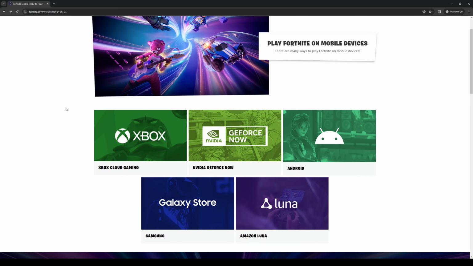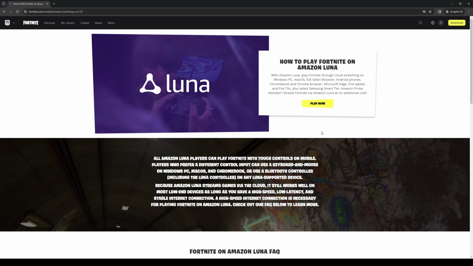Now, as for the iOS one, there's really only one way, and that's through Amazon Luna. So this is the only feasible and compatible way to actually play Fortnite on your iOS device. So to show you guys what I mean, here's how to play Fortnite on Amazon Luna. With Amazon Luna, you can play Fortnite through cloud streaming on Windows PC, Mac OS, iOS Safari browser, Android phones, Chromebook, and so much more. So this is the only feasible way to actually play Fortnite using a streaming service on your iOS, as there actually isn't a native way to play Fortnite on your iPhones, as I don't think it's actually available in the App Store. So this is the method that you guys should opt for.